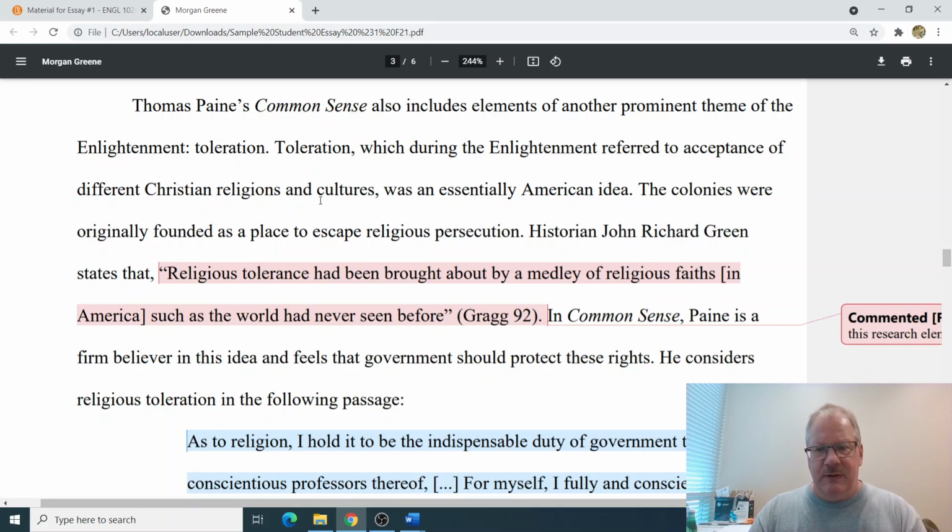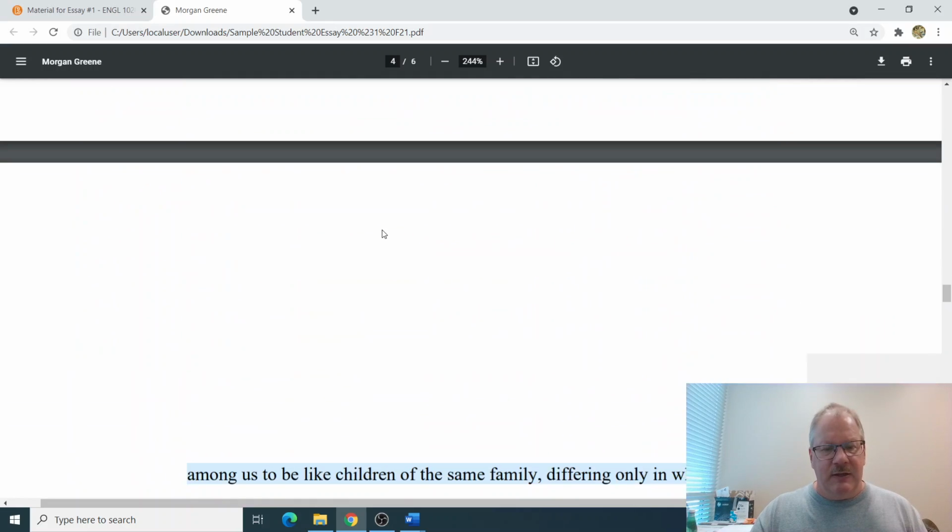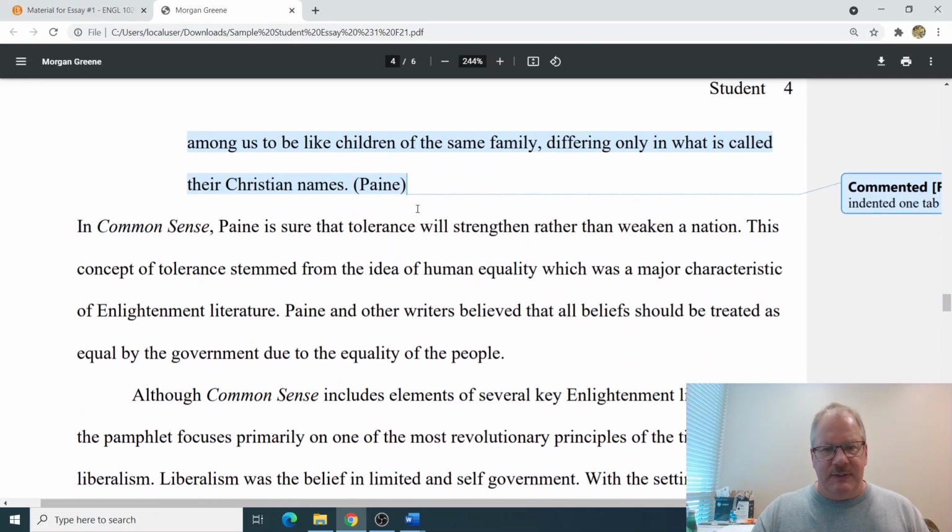But notice that he's given his ideas, supporting them with quotes. Threw in a little research there, but again, he asked me about it. I really don't want you to do that unless you absolutely feel you have to. And it should be something like this, one little sentence to clarify something you're talking about. And then he's talking about toleration and how that runs through Common Sense.